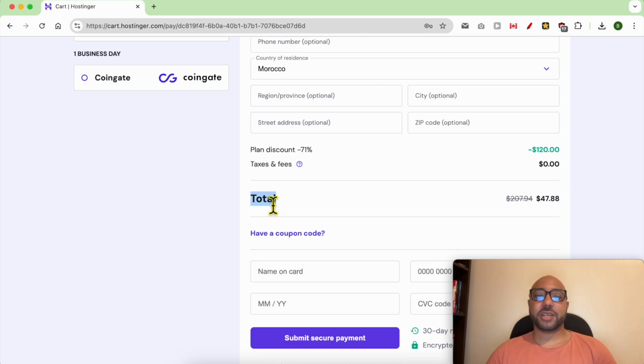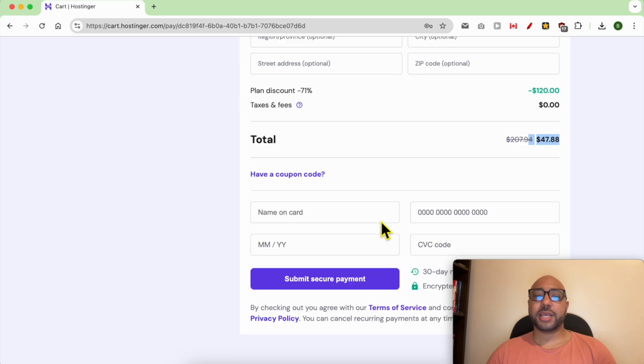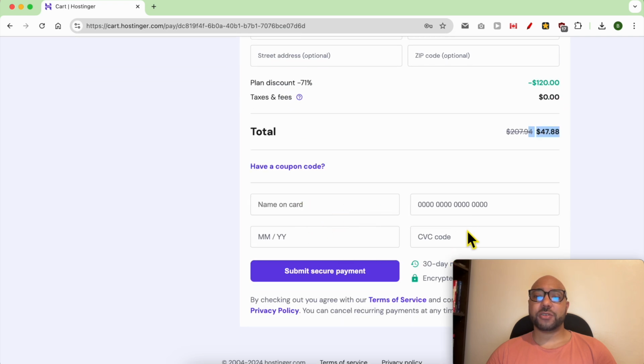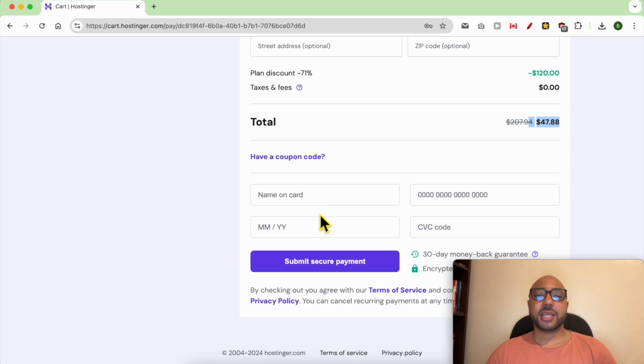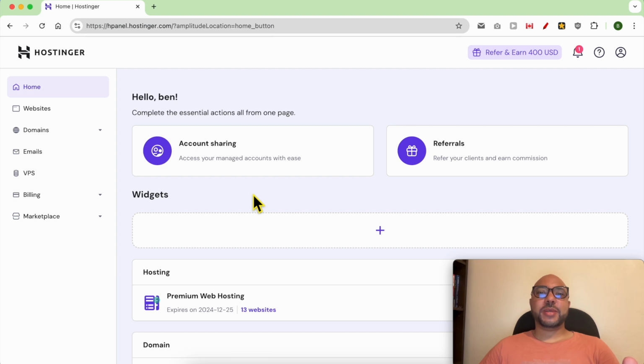After that, verify the total you will pay today. Then fill in your credit card information here. And finally, click on Submit Secure Payment. If you want to pay with PayPal, just select it from this list. Then click on Checkout using PayPal. After completing your payment, you will be redirected to your Hostinger account.